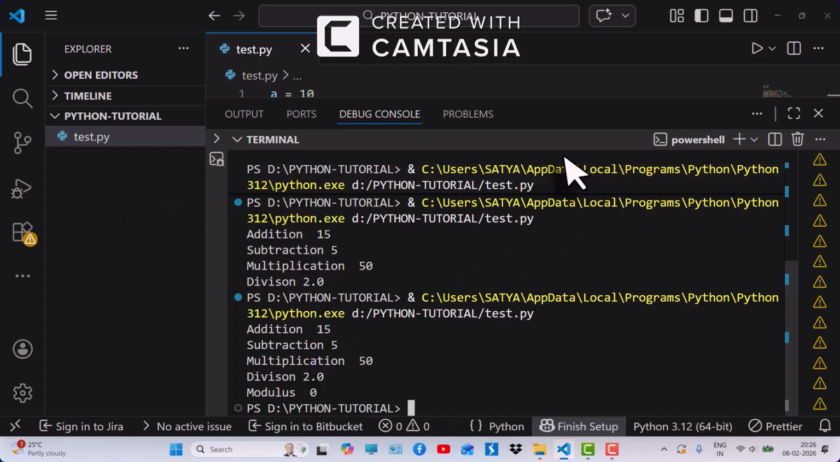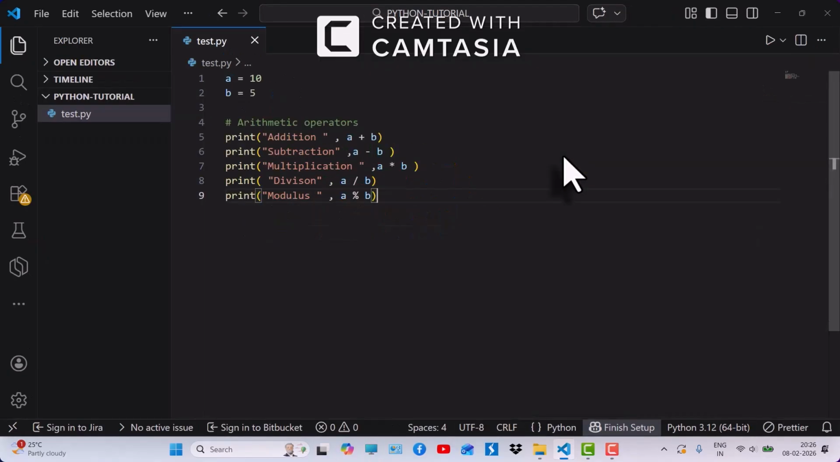Modulus is 0, right? Now I'll tell you what this 0 is, because when you take a modulus like 10 modulus 5, the remainder is actually 0, because 5 into 2 is 10. So the remainder is 0, right? That is how it displays.